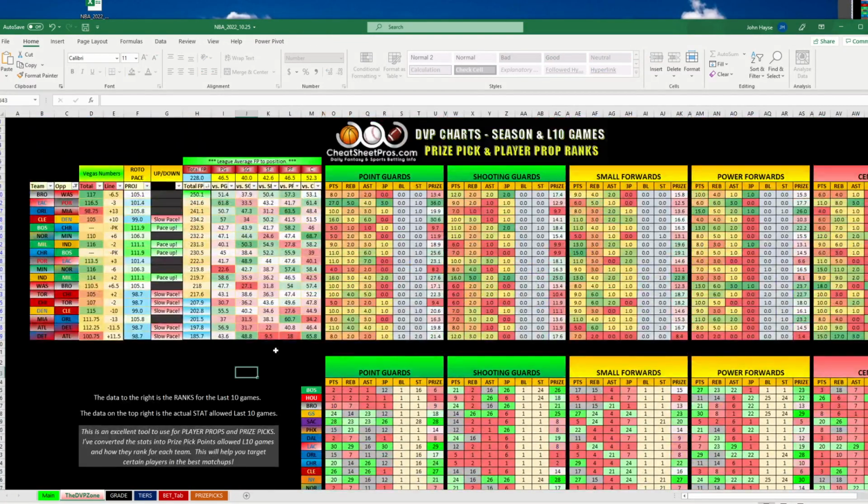Moving on to the DVP zone. Same thing, we always have a lot of DVP data in here. So these are going to be the team and the opponent. This is going to be the Vegas total, Vegas line. This is the projected pace. So this is the full cheat line pace model, and you can see whether it's a pace up or pace down game, total fantasy points allowed by the other team, and then by each position. So this is the main stuff that I look at right here.